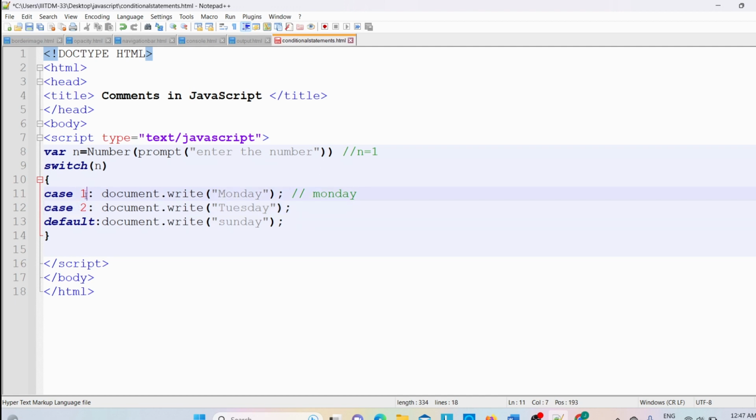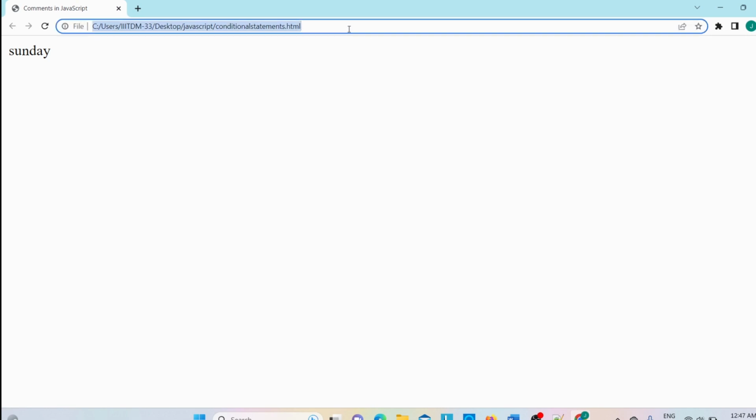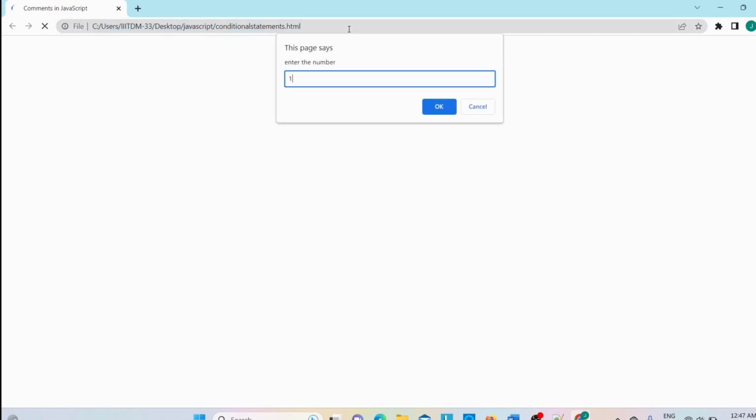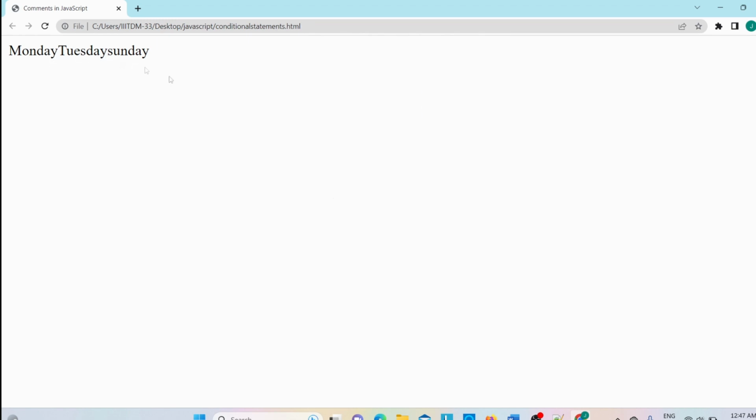Let's consider that if I remove this break statement and give the n value as 1, there is a match with case 1, so it will display the output as Monday. Even though it is not matching with case 2, as you have not provided the break statement, the statements which are there in case 2 also will be executed. After that also you did not have the break statement, so even the statements which are there in the default statement also will be executed. If you want to verify, let me save this program, go to the browser and refresh it. Let me enter the input as 1. In that case, you will get the output as Monday, Tuesday, Sunday.